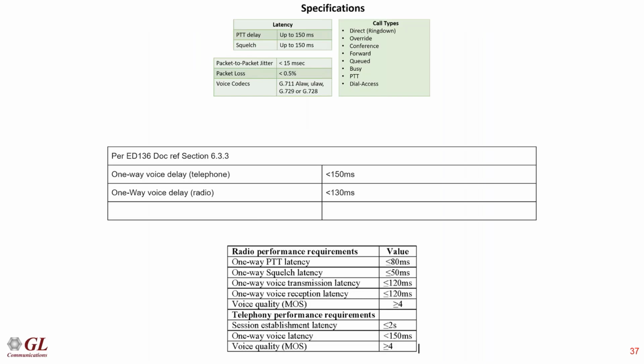If we go back to the previous slide, these are the actual specifications that come out of ED138. The PTT delay can go up to 150 milliseconds, squelch can be 150 milliseconds, packet-to-packet jitter is less than 15 milliseconds, and so on. These are all requirements associated with the packet performance. In the TDM world, they're quicker, but these are the maximums that are defined.